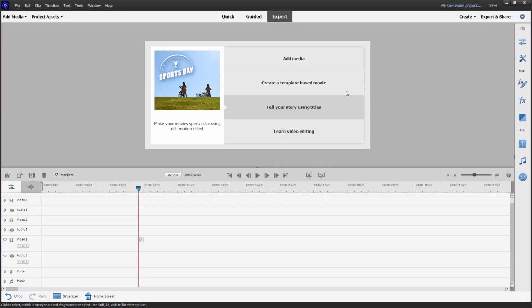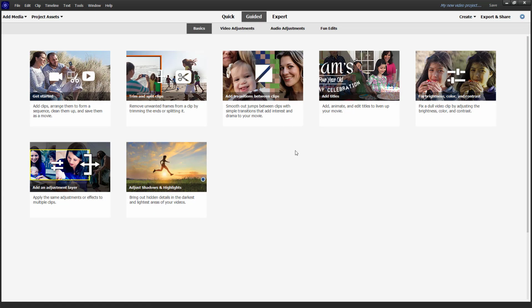So now let's go into the guided edit mode right here, and you can see that there's this third guided edit mode right here, which says add transition between clips. So this allows you to smooth out jumps between clips with simple transitions that add interest and drama to your movie, as you can see right here.